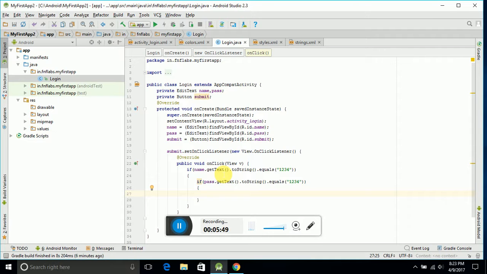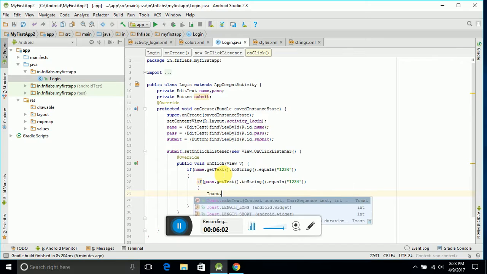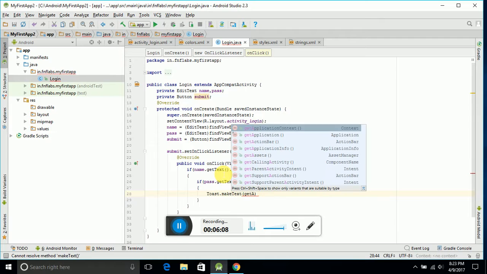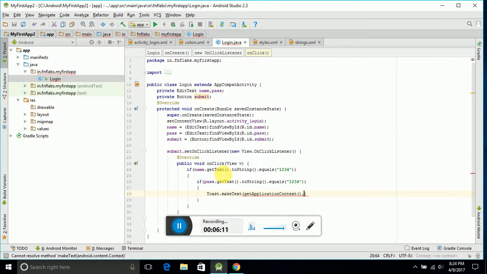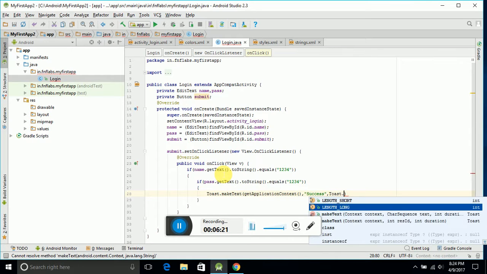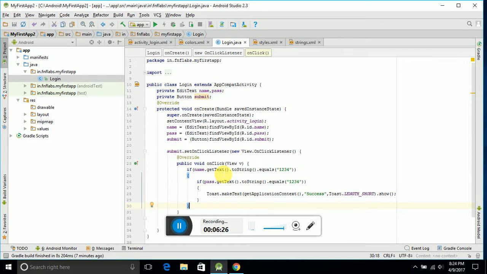If you're familiar with JavaScript, then you have an alert message in JavaScript. Similarly, we have a Toast. Those alert messages can be defined in Toast. Toast.makeText getApplicationContext, meaning the current view in which we are, then say success. Toast, you want a short duration or a long duration, we say short, dot show.